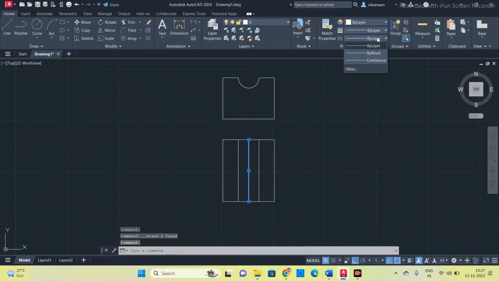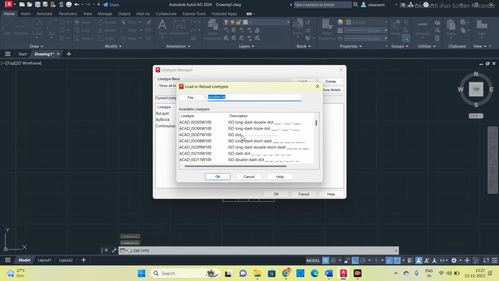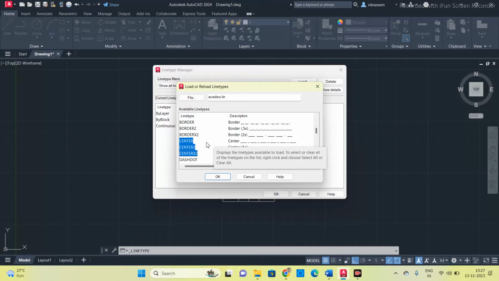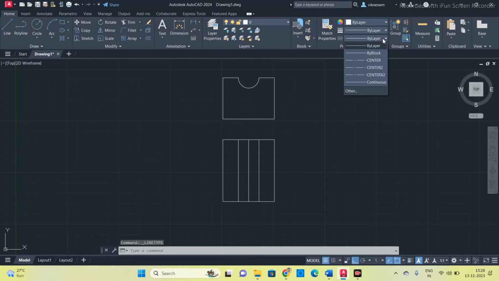So go to the line option. Here we only have continuous lines. To get other lines, click Load. Here we will have a lot of line options. From here you select the center line option. There are three types of center lines. I am selecting all three. While selecting more than one, press the control key, give OK. Now it is loaded here. Give OK. Now go check here. You can find what center lines you have loaded there. So it appears here. Now I am selecting this line. Go here and select any one kind of center line.